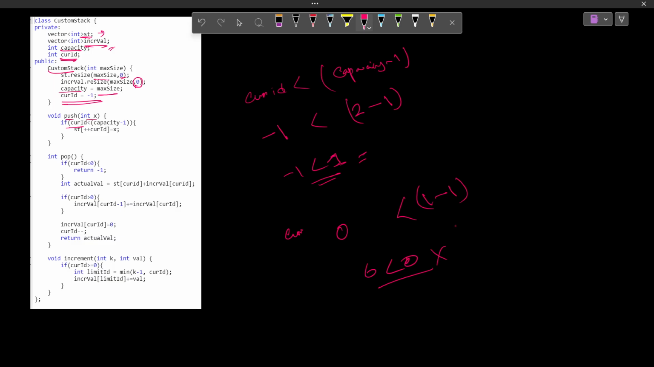And suppose current index is equal to 0 and capacity is 1, so 0 is less than 0? No, so we can't store a new element, because current index 0 means I have already stored one element and our capacity is also 1. That's why I have adjusted the 1 minus 1. But if it is within the limit, I will go to this if block. I will pre-increment current index, because it is initialized to -1. So first it will go to 0. At index 0 it will store x, right? So I am storing this in the stack vector.